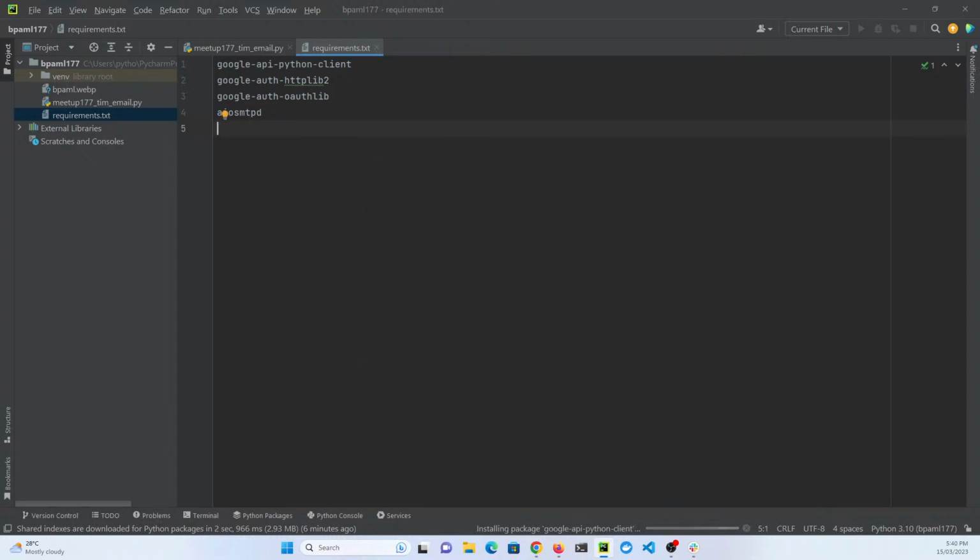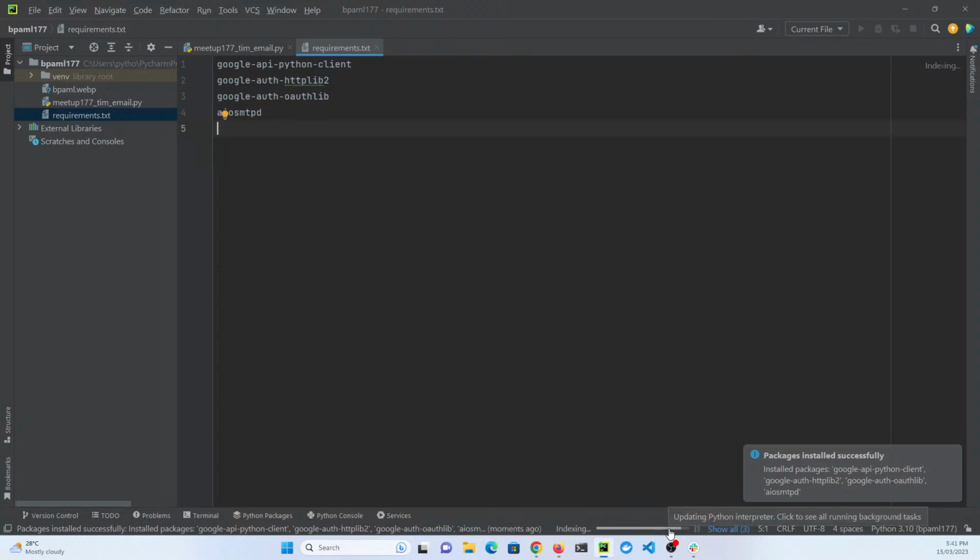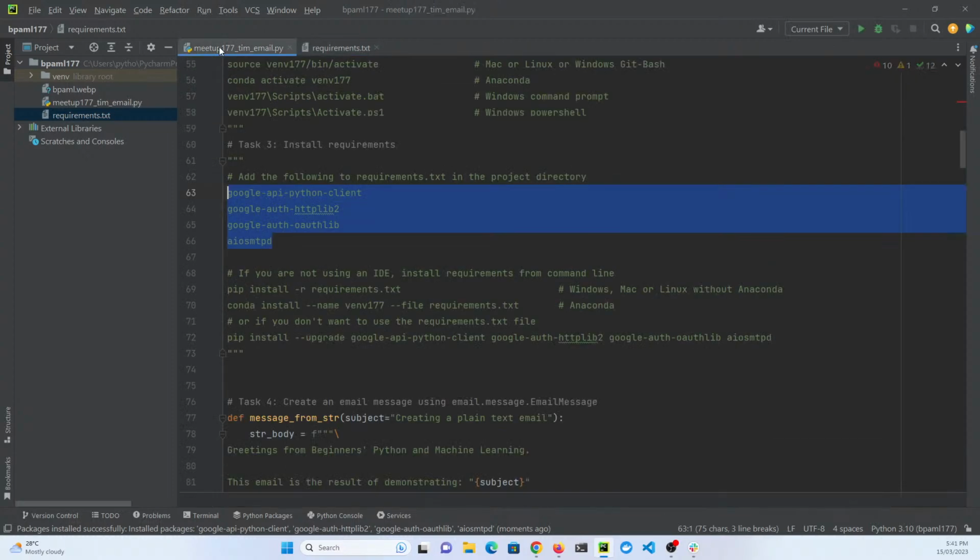So please ask any questions if you want any more information about virtual environments. But what we're trying to do is make sure that these don't mess up any other projects that we've got. And you can see down here in the bottom right hand corner, it's saying that this is the virtual environment we're using, the one in BPAML 177. And you can see here the progress, how it's going, installing things. It's going to the PyPI repositories and grabbing these libraries and any dependencies that these libraries have. Okay, so they're installed successfully.